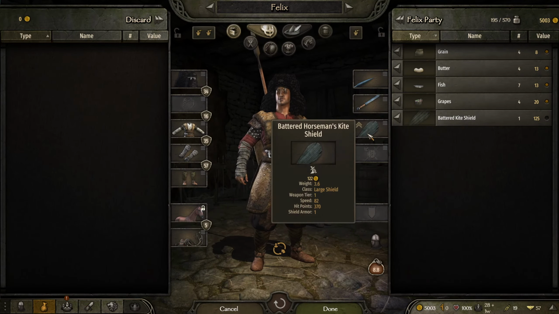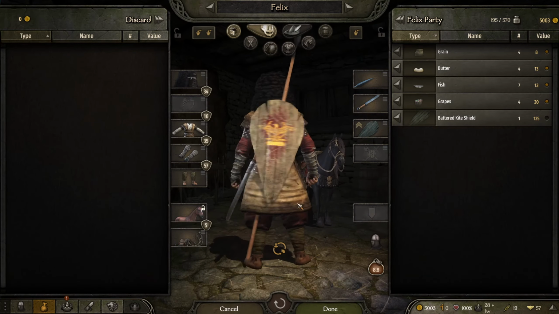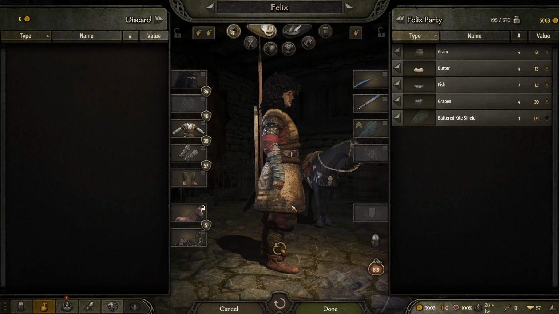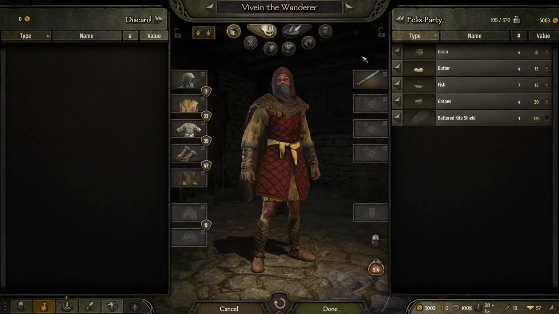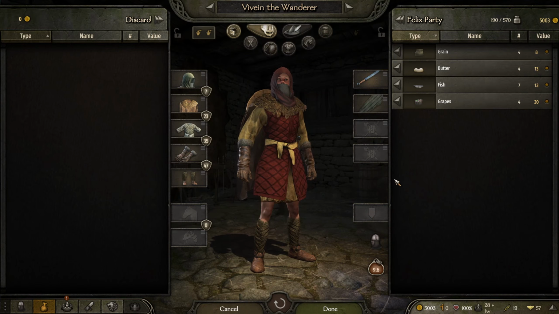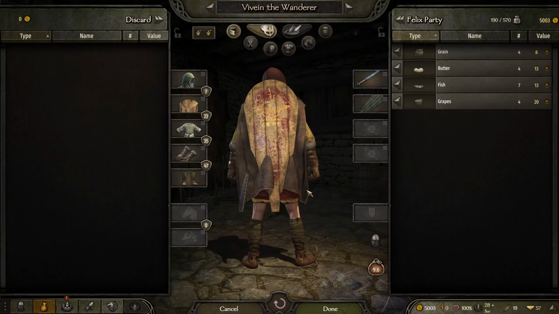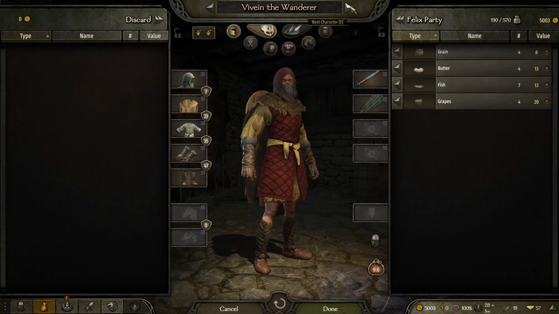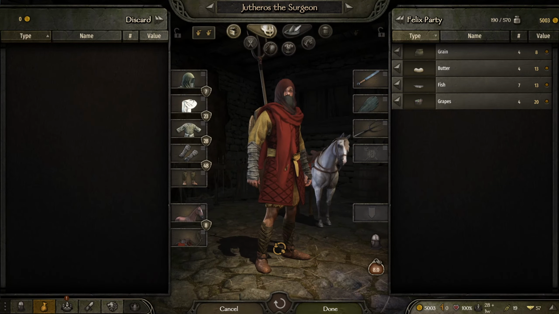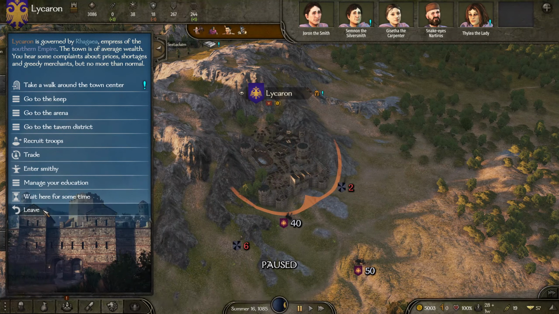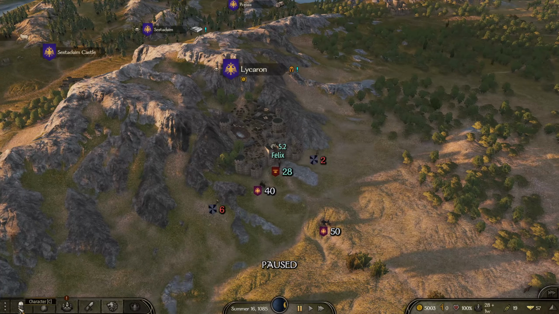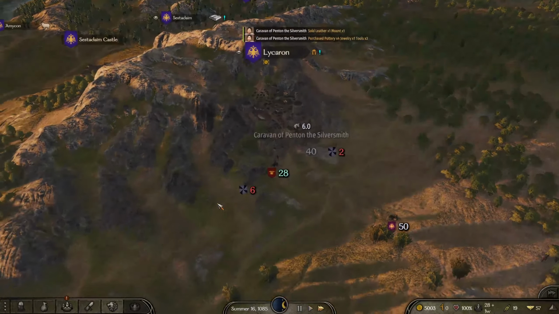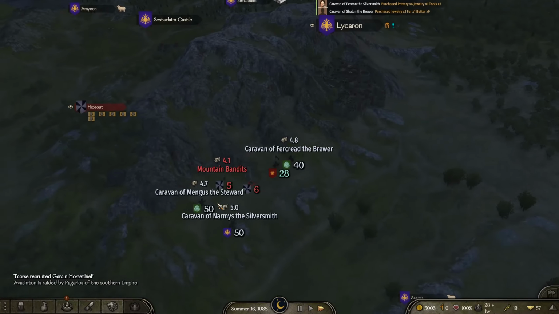Okay, I take the Horseman's Kite Shield. You take the Battered Kite Shield. Yep, and we're all good. Okay. Let's get back to killing bandits. I'm not quite at 25 yet on medicine, but hopefully getting close.